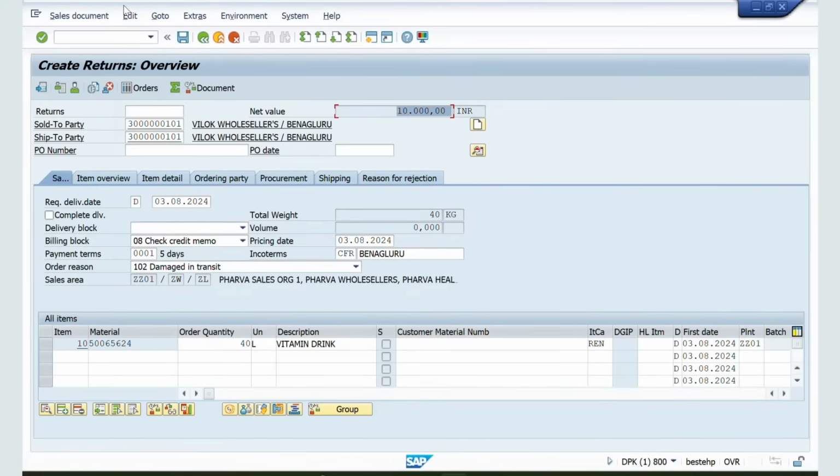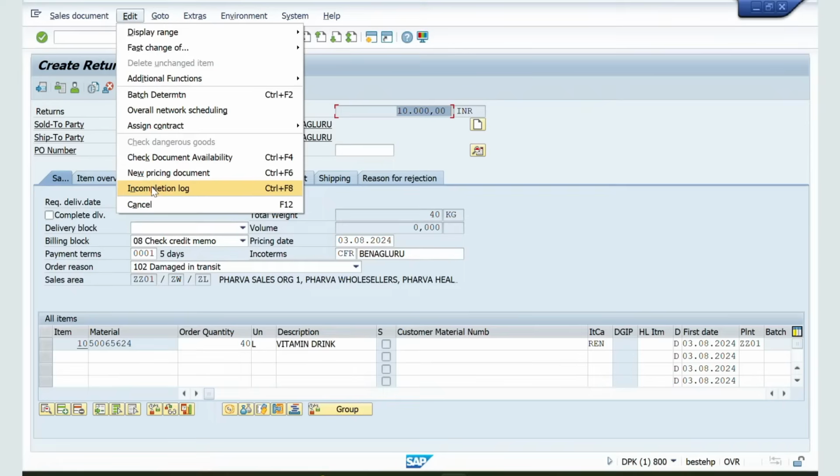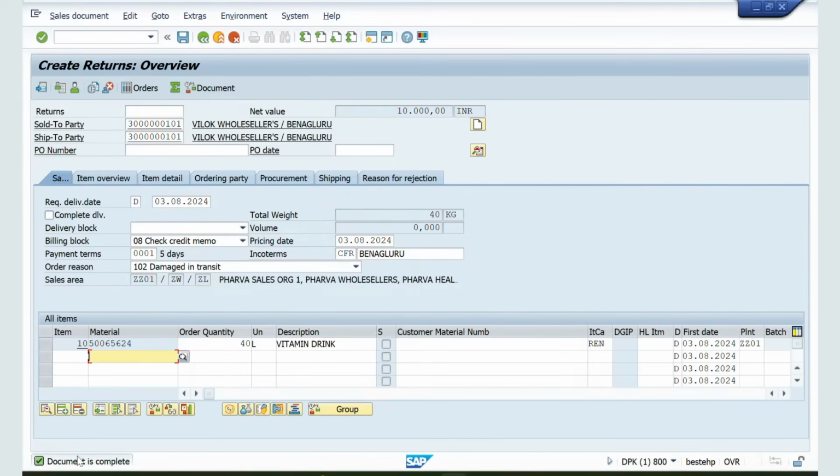Now I will go to edit in completion log. The system will say document is complete. Remember, whenever you create a return order, the system automatically applies a billing block for this particular return order. Now save this.